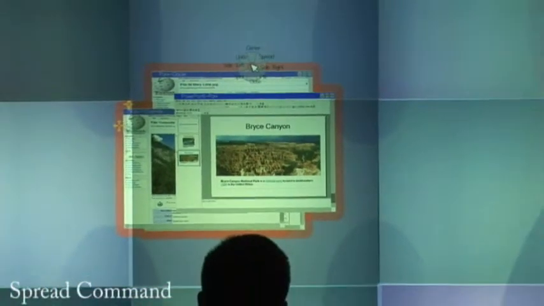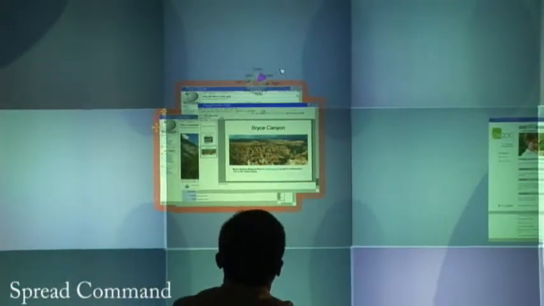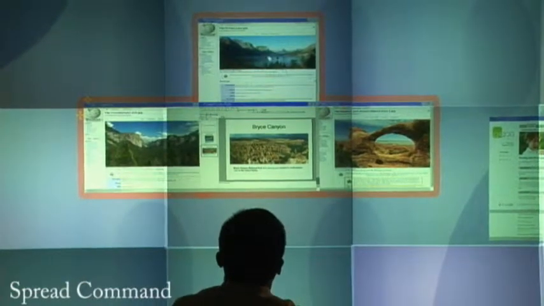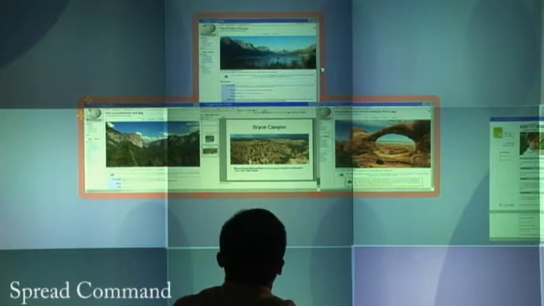Invoking the spread command in the marking menu quickly arranges selected windows in a tiled layout. Once executed, the top window of the selected windows is placed in the center and surrounded by other windows.